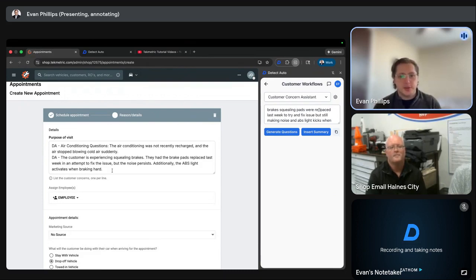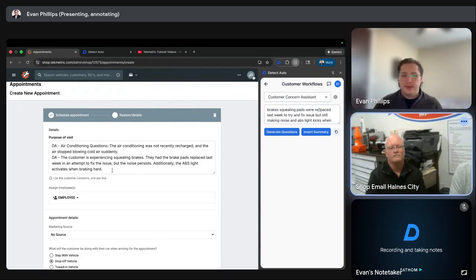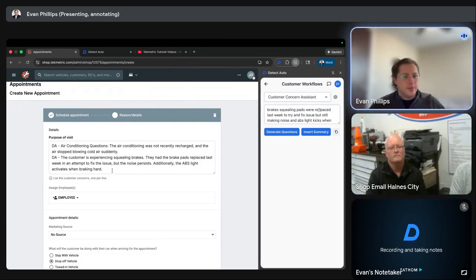So now it says the customer is experiencing squealing brakes. They had the brake pads replaced last week in an attempt to fix the issue, but the noise persists. Additionally, the ABS light activates when braking hard. That's awesome. So it's just another way you can use the tool.